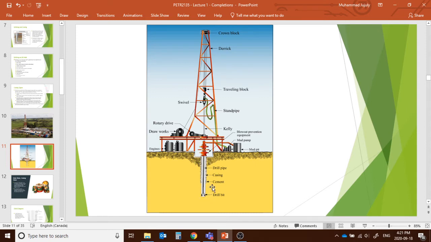Okay, so what is the job of the drill bit? The drill bit moves the drilling pipe, and after we drill a little bit, we put in the casing, and then we do the cementing, and we drill again, and repeat the same job. Okay.